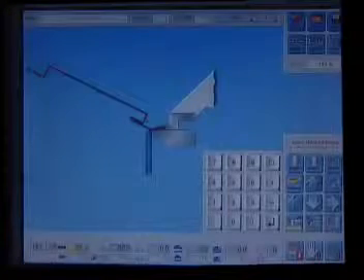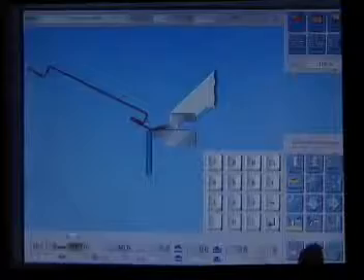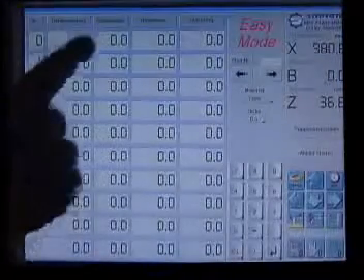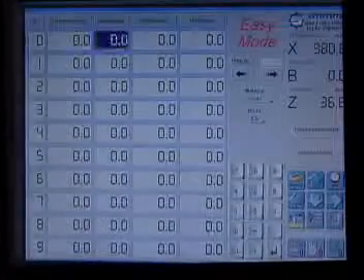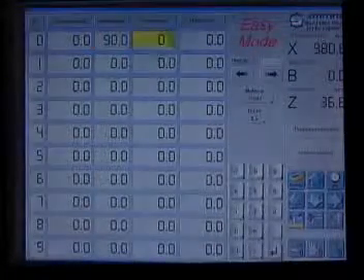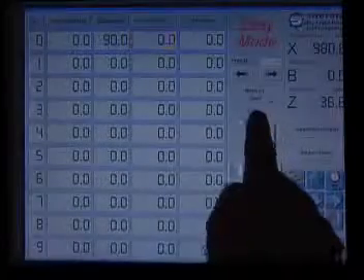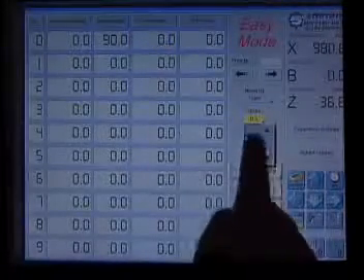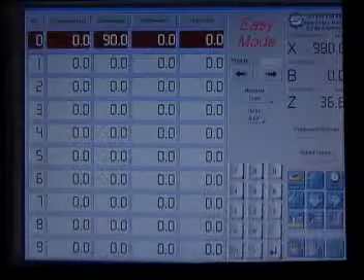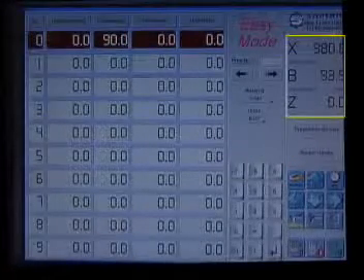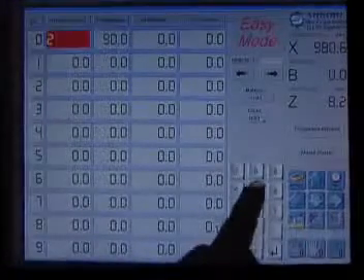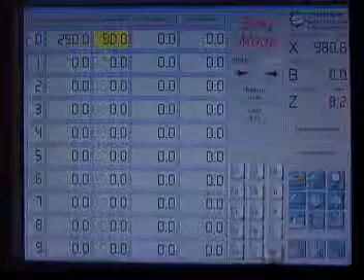Immediately you see the main screen with the last used profile. The easiest way to run the machine is the easy mode. All you need to do is enter the bending angle in the second column, choose your material, and start the sequence. If you also want to use the back gauge, enter your dimension in the first column and start the sequence again.